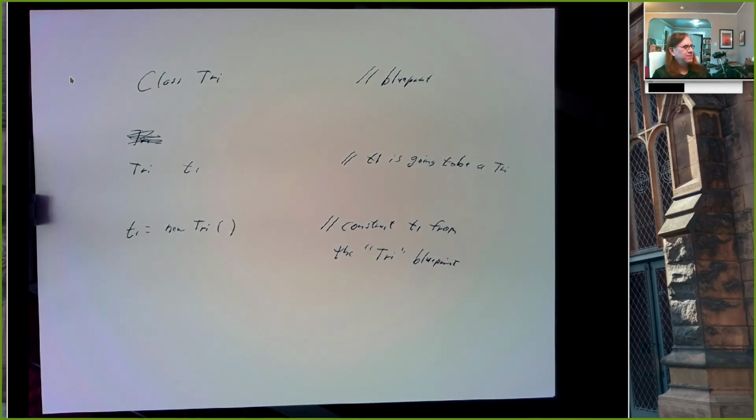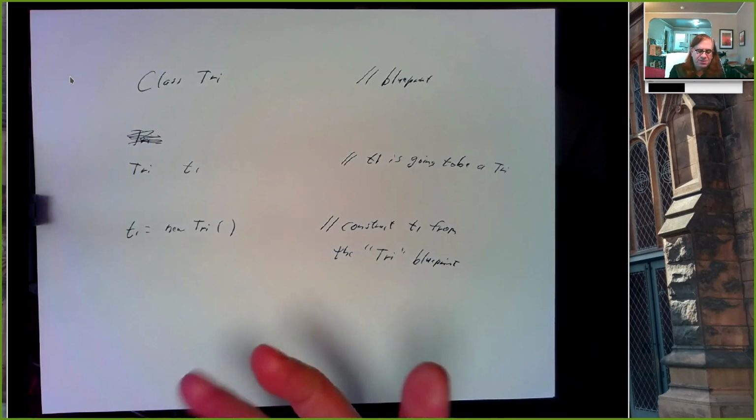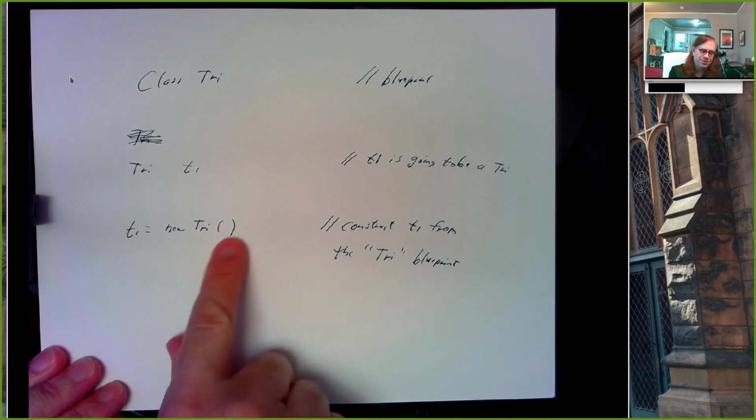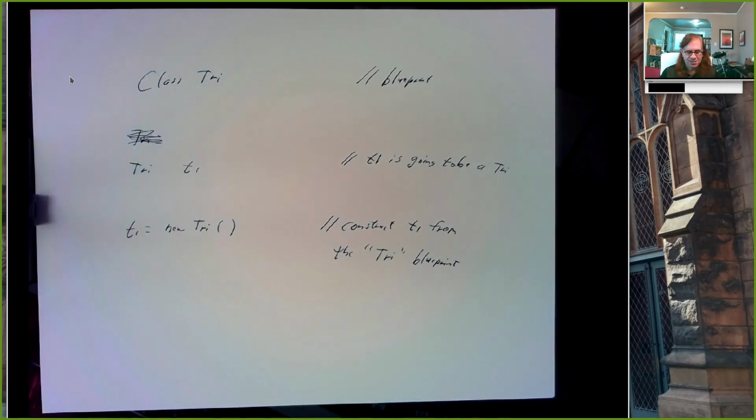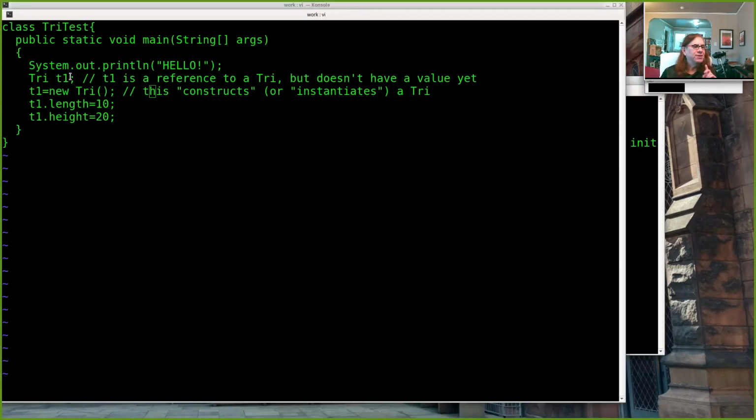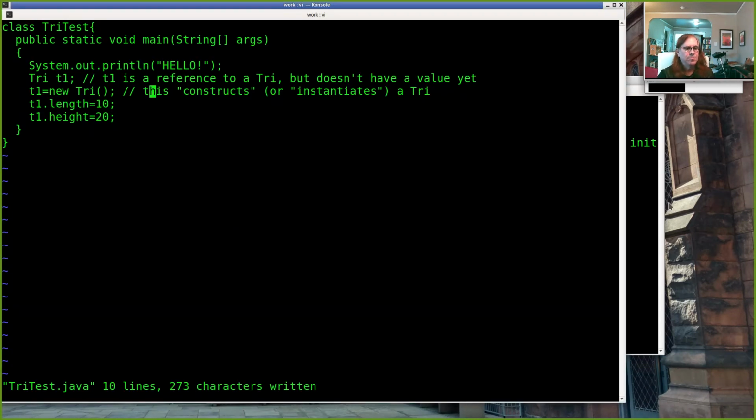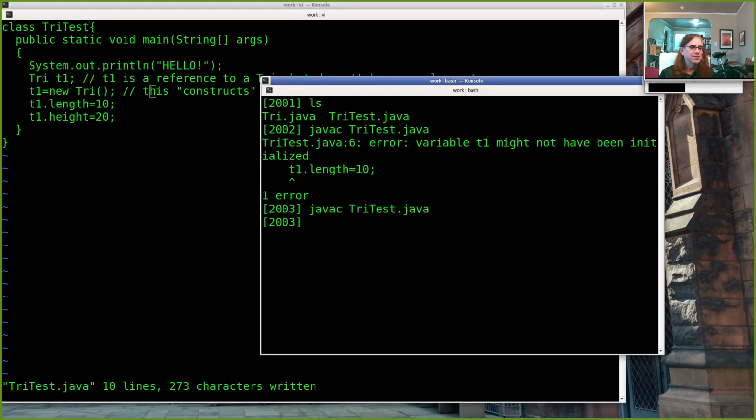So yeah, new is a specific keyword, and this is constructing a triangle, right? A Tri from that blueprint, that class description. And once we've done that, now t1 exists. It is a triangle, and so we can talk about its length, and we can talk about its height, and we can do things with it. And so if I try to compile this, that'll compile just fine. And if I try to run it, it says hello. I didn't do anything with the length and the height.